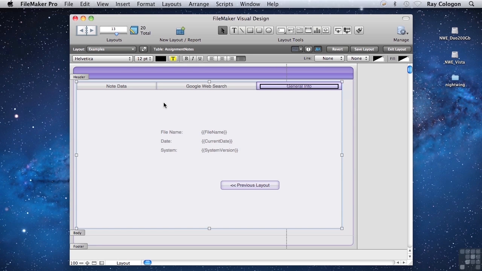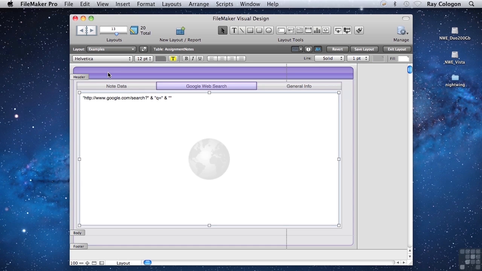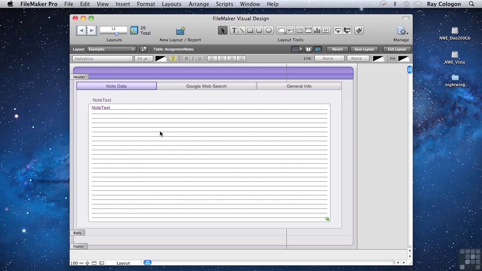Next, a tab control is what's called a container object in FileMaker, not to be confused with the type of field called a container field, which we'll talk about later. A container object is an object that can hold within it other objects such as the text and button objects on this general info panel, the web viewer, or on the note data panel, the field label and the field box for the note text field.